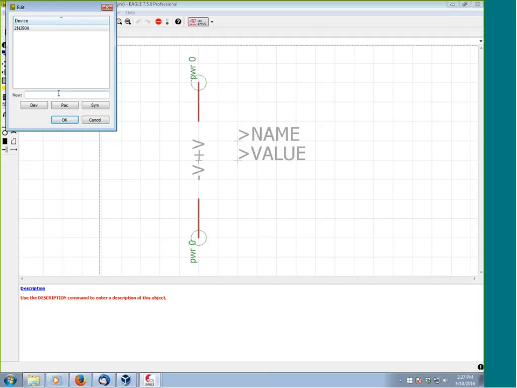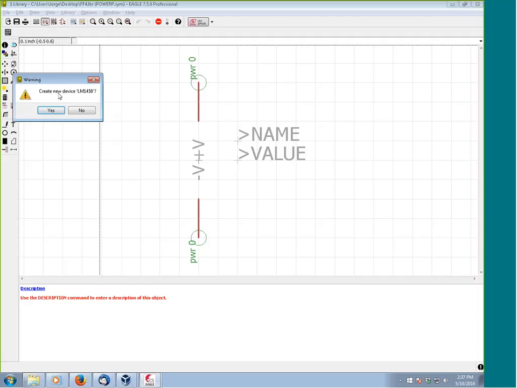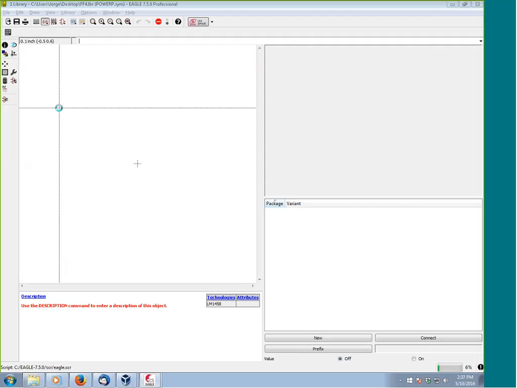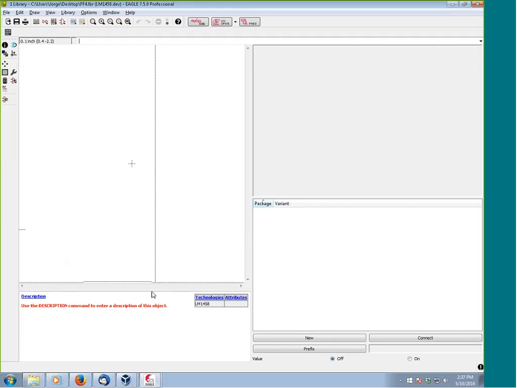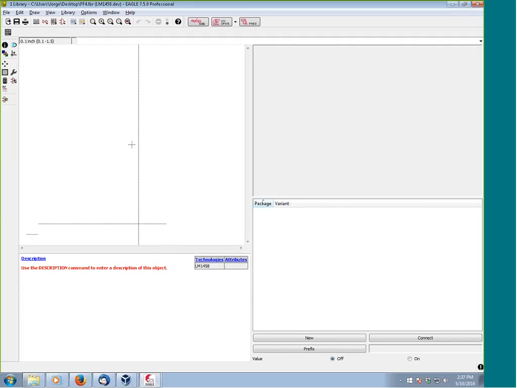And I'm going to call this LM1458. Okay, we're going to say yes. And again here, we have the same window we saw in last episode of making a basic package. Here we're going to place our symbols, here we're going to place our package, and then we have a description for the overall part.